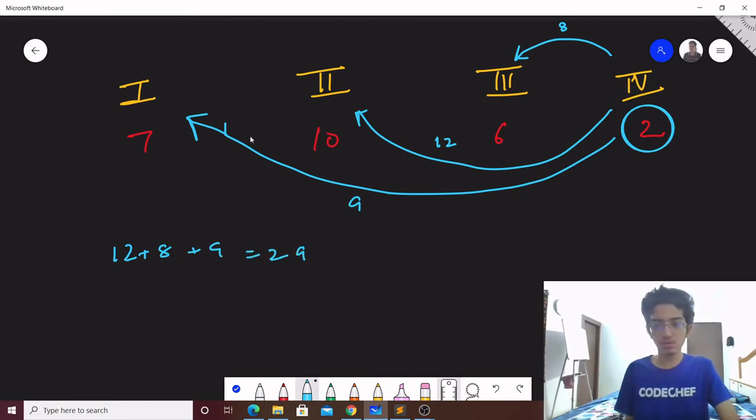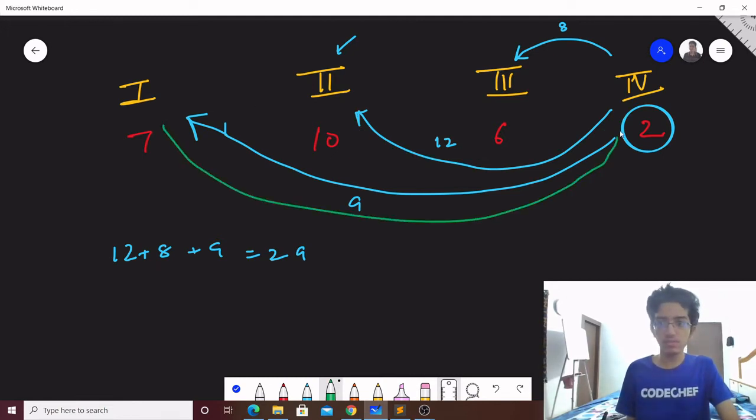And see, here we can go from 2 to any of the other connected components. Let's say we want to go to 3. What we will do is from 2 we will go to 4, and then from 4 we will go to 3. Similarly, if we want to go from 1 to 2, first from 1 we will go to 4, and then from 4 we will go to 3.